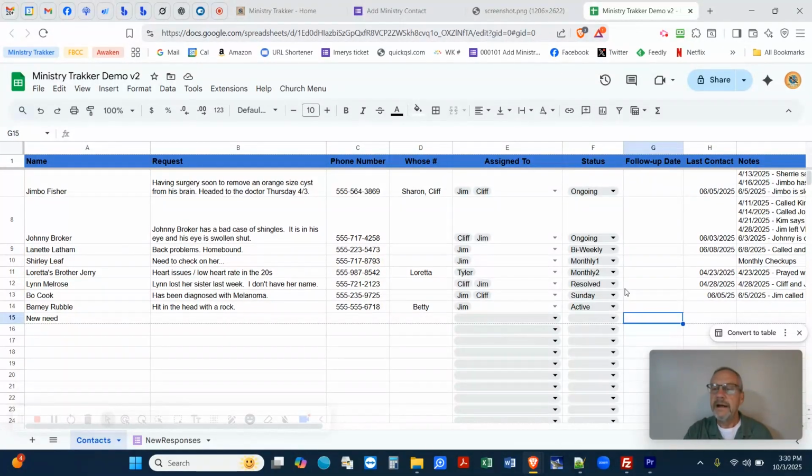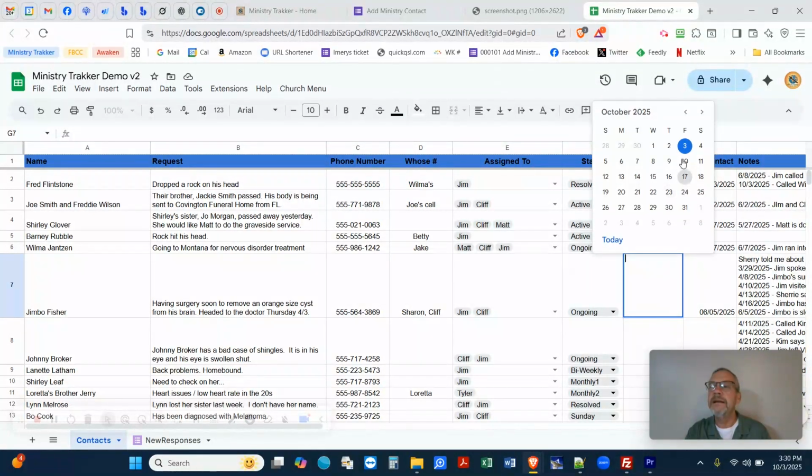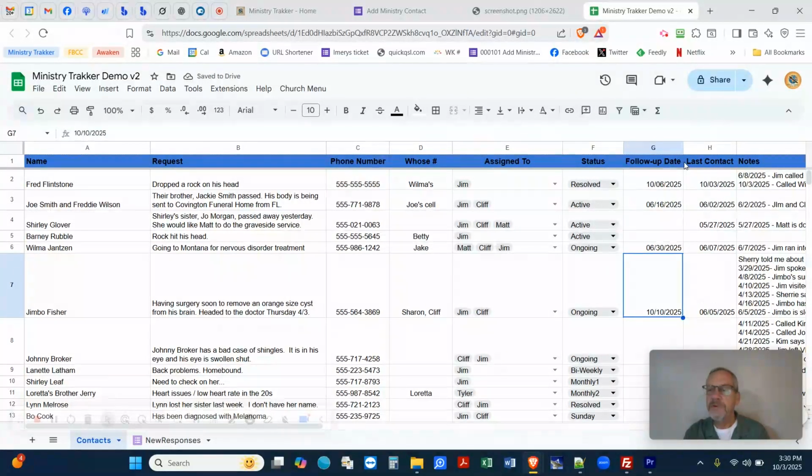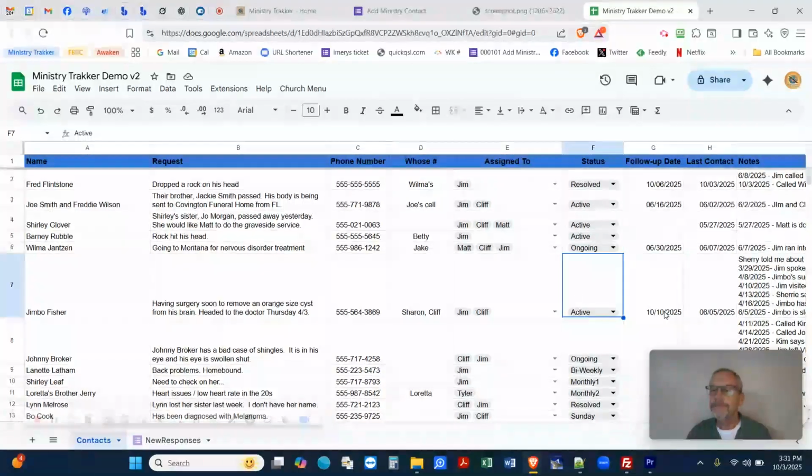Now, I do want to show you these next three fields, which are very important. I told you a little bit about follow-up date when we were looking at the Google form. If you go in here and put a follow-up date, my date today is October 3rd. Let's say I've got a surgery or something that's happening on October 10th. You would put the 10th in there. It would not text you. You would probably want to put it in active status so it would text you every day. But it won't text until the 10th, until this follow-up date. Again, that is so helpful for surgeries and things like that.